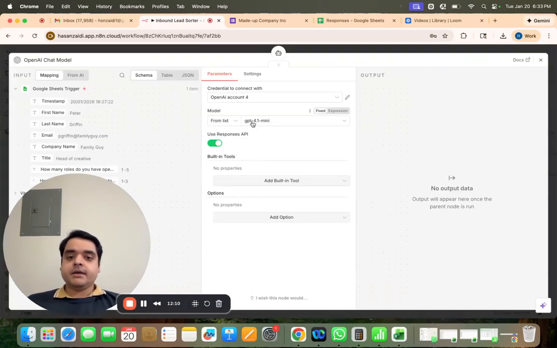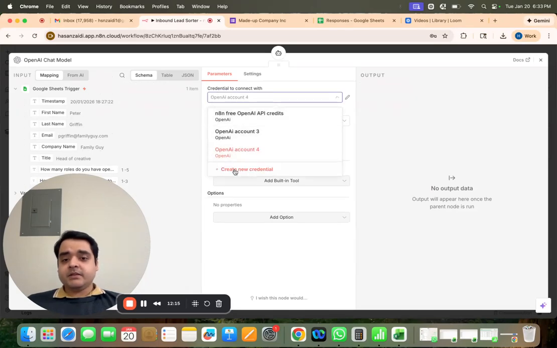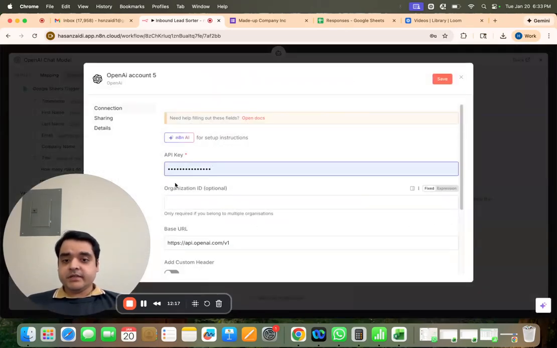I'm going to choose OpenAI. I think 4.1 mini is good enough for this task. Now, again, I am already connected, but if you're not, you can just create new credentials and you can put in your API key here. Very, very simple process. Again, the docs are super helpful, but if you don't have one already, just go to the OpenAI website, create your API key, plug it in here, and you're good to go.